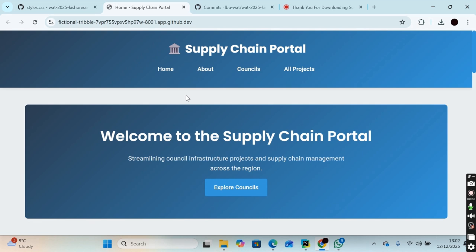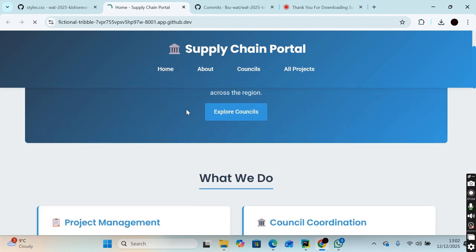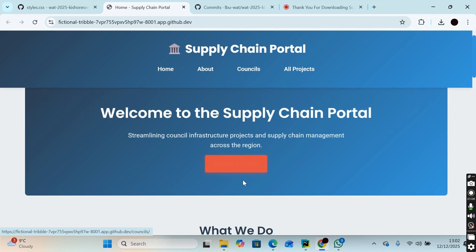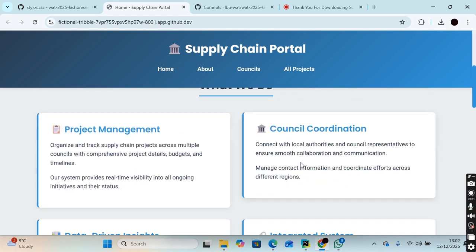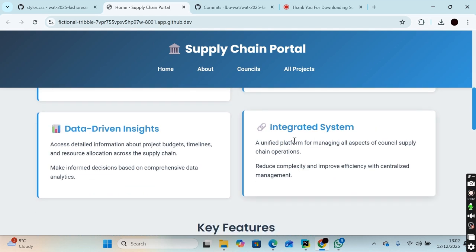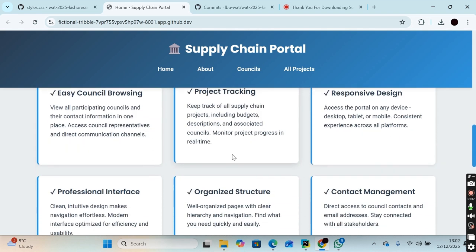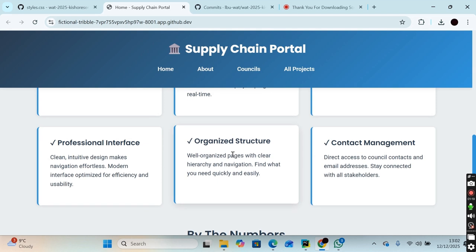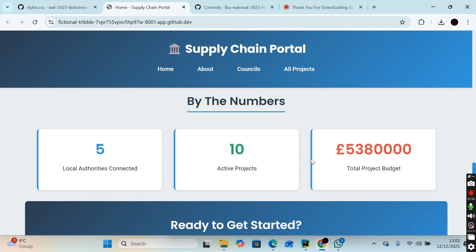See, this is my website I have created. This is the home page. It says what we do: council coordination, data-driven insights, integrated system, key features. These are the key features I have implemented in the project, and it shows how many projects, the active projects, and the total budget of the projects.